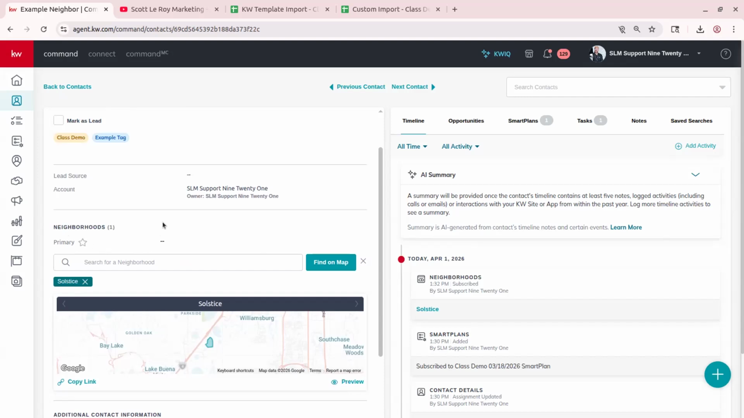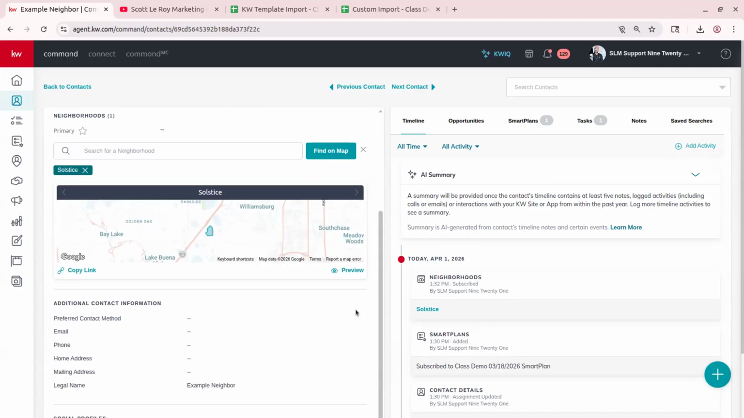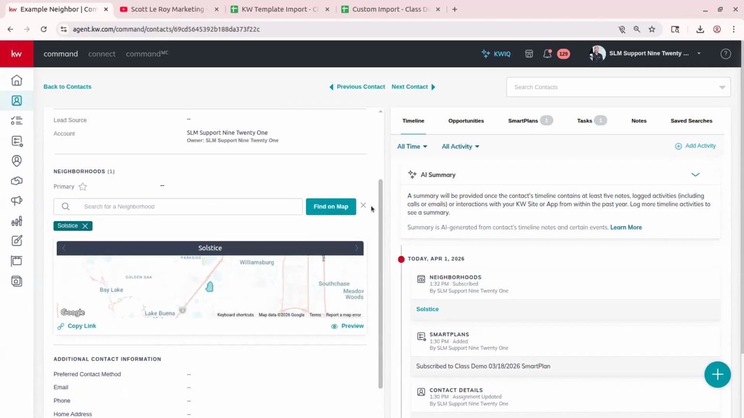Now you'll notice when I do add those neighborhoods, it does not add one as a primary. Again, the primary assigns automatically from the address you have on file, and it will only pull a primary for that. So you can add these additional neighborhoods for neighborhood nurturers and things like that. You can just go in and add those.